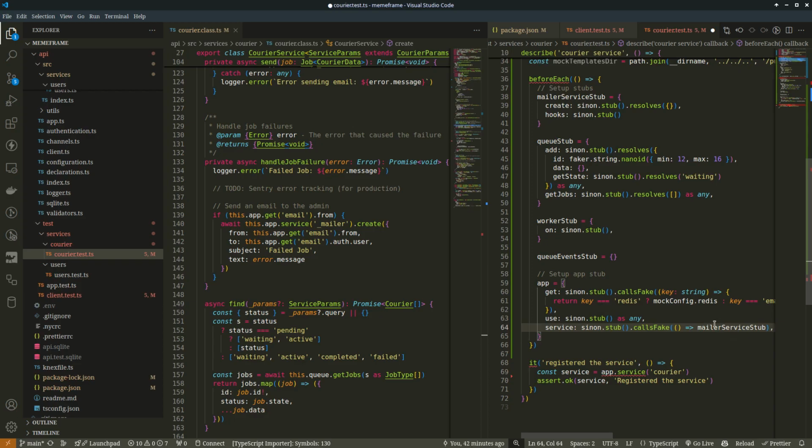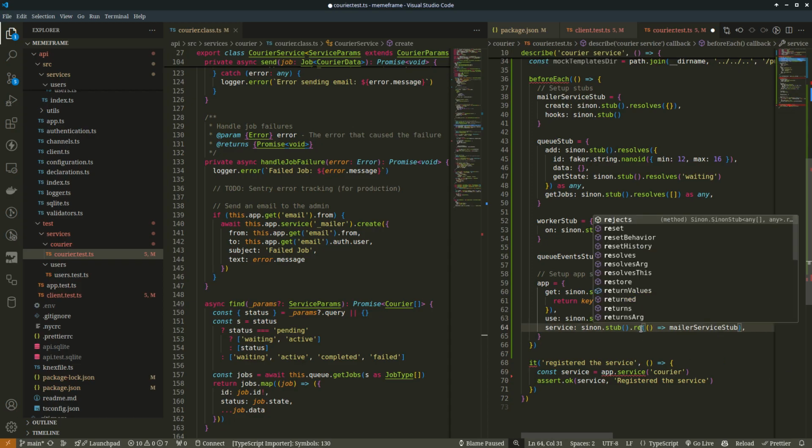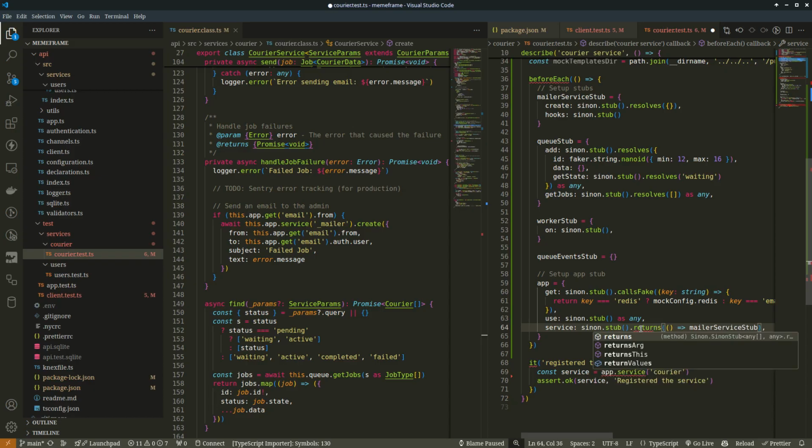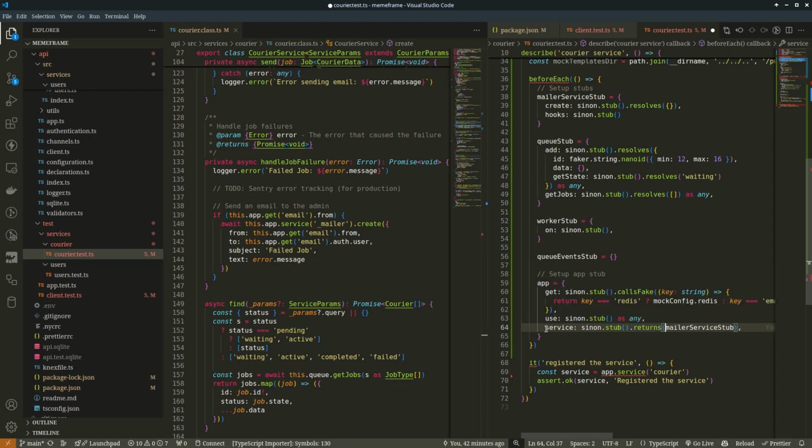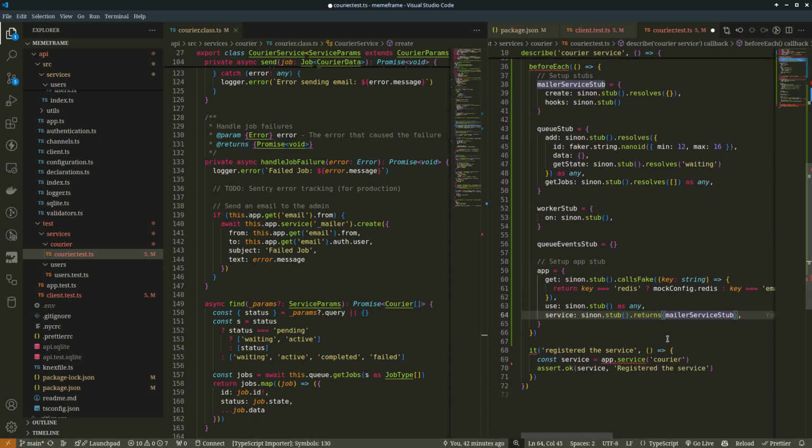This is the suggestion that Copilot gave us, but we can do it in a much simpler way. We have these returns, so we can pass returns and then just return this directly. That way we are saying we make this stub return this guy. So normally when you call this app.service, you can use it to access a particular service. But in this case, we are creating a stub that returns the mailer service stub all the time. I hope that makes sense.